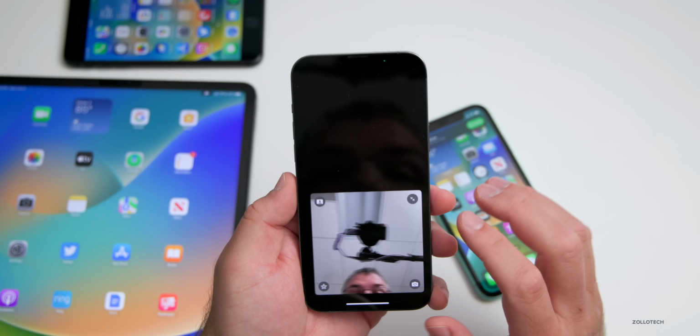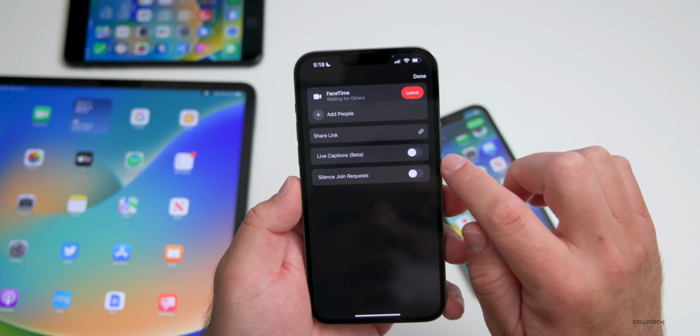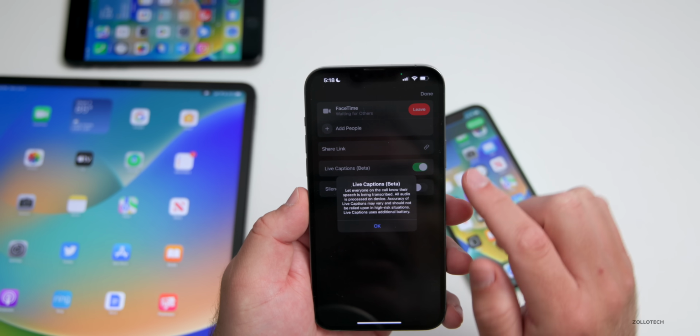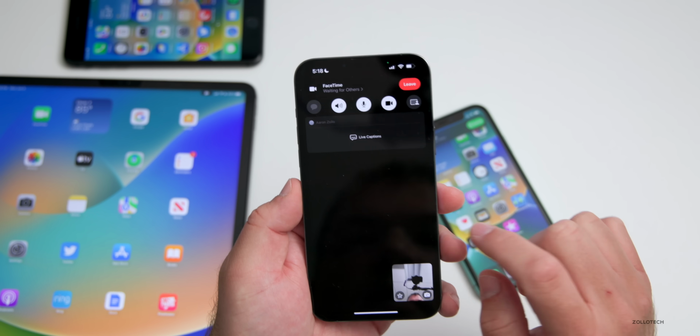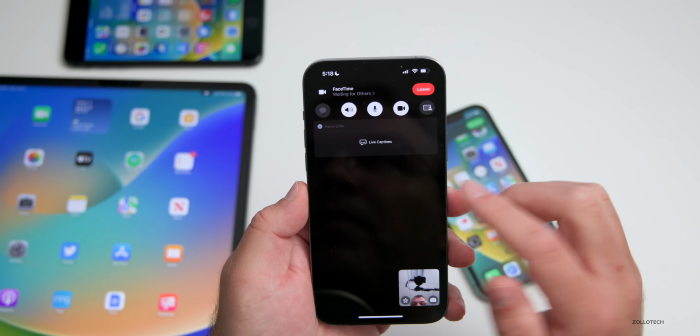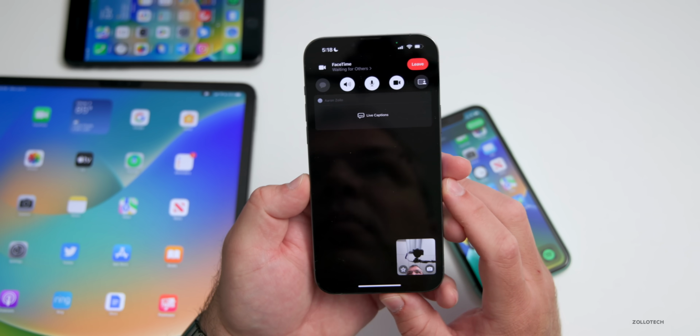You also have the option for live captions on FaceTime calls. So if we go into the options here, we have live captions, and it's a beta, but you'll see here, it lets everyone in the call. You can add people here as well, but you'll see live captions are here, and they should translate what you're saying directly to text on the display at the same time.